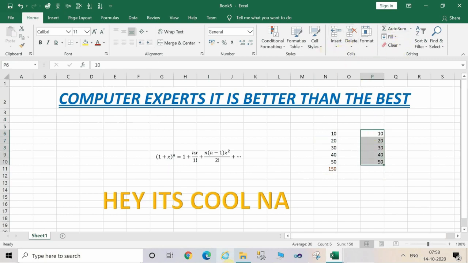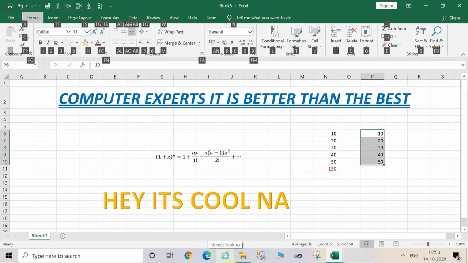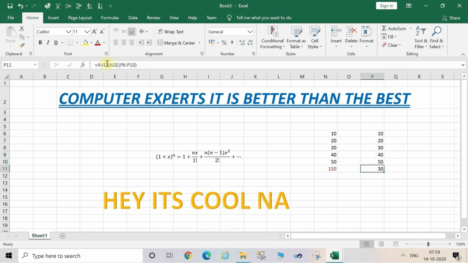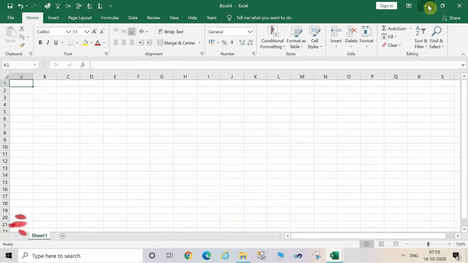Alright, and now press Alt H from the keyboard, and for auto sum press U from the keyboard, and then again press A for the average. Now the average has been calculated to 30. Now we'll highlight it with red color. In this way you can operate Excel with the help of the keyboard.